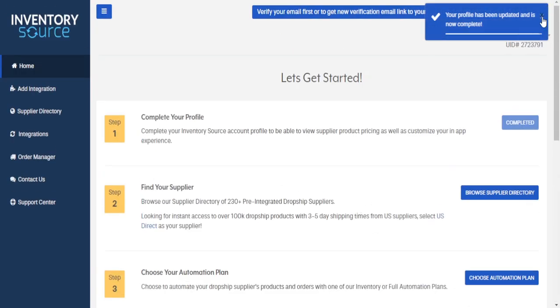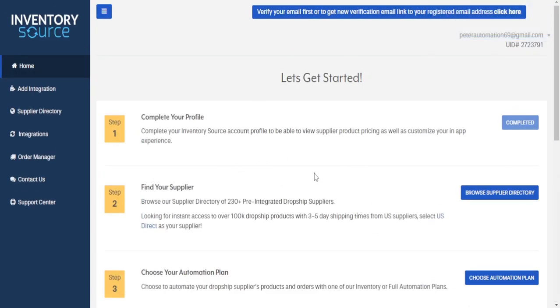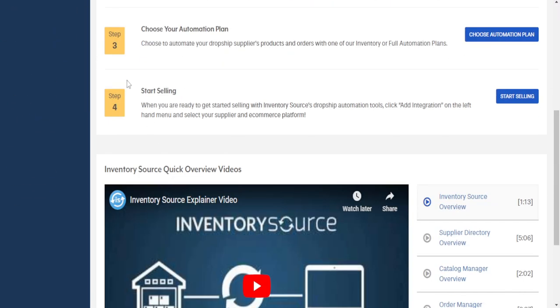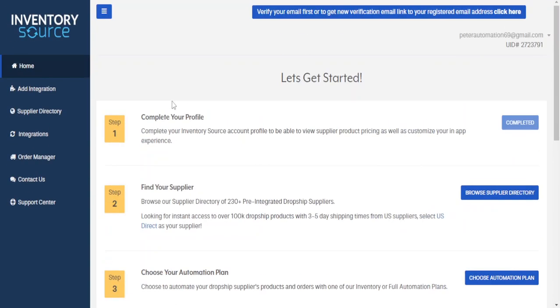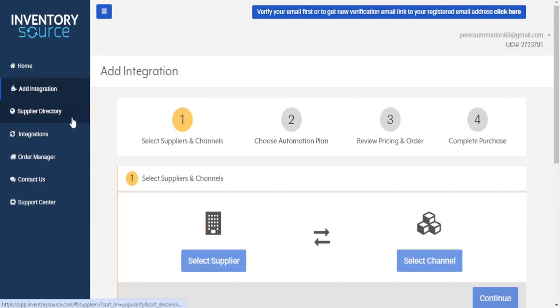Here we're in right here. So these are the let's get started steps just to finish up your account. Here is the complete your profile step 1. Second step is to find your supplier. The third one is to choose your automation plan, and the fourth step is to start selling. So let's see what integration we can add.